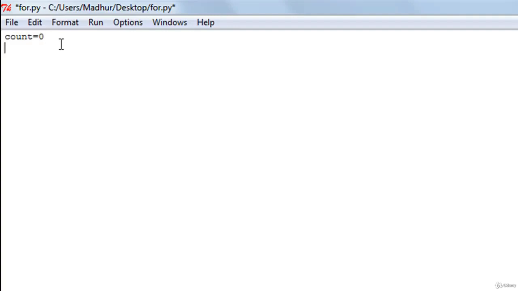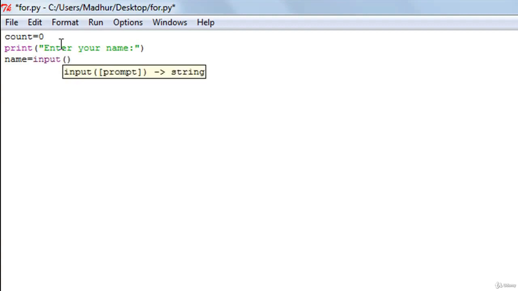And on the next line I'm going to display a message using the print statement, and this is to instruct the user that he or she is supposed to enter his or her name. So, enter your name, I'll put in a colon at the end, and then I'll use the input function to get the user's input, and I'll store the string entered in the variable name, right?